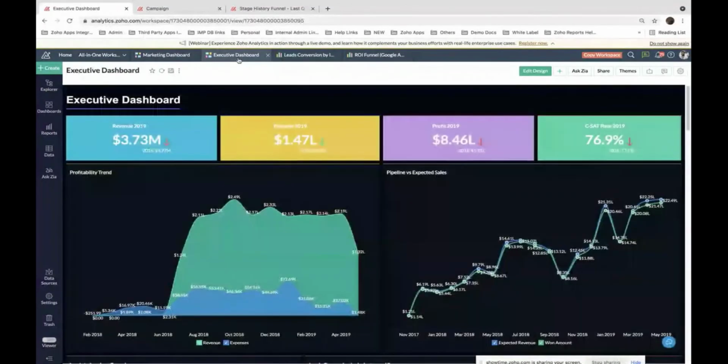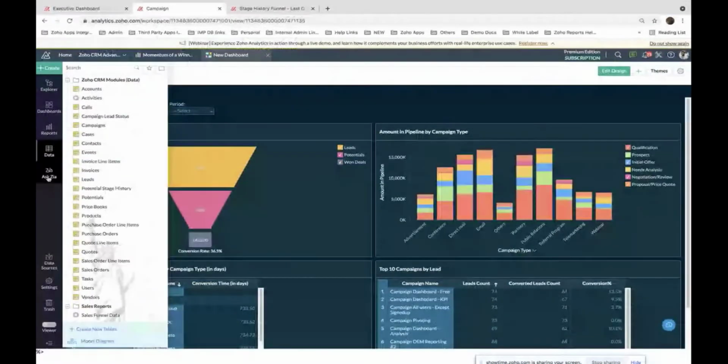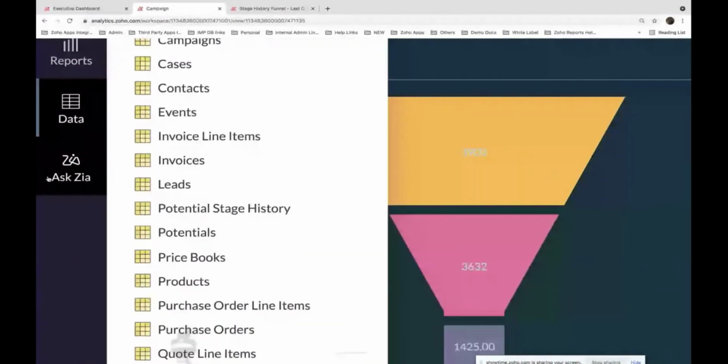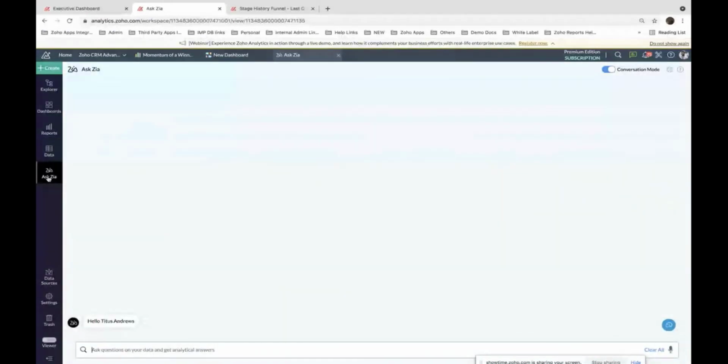With that being said, I will move on to the next feature called Ask Ziya. Ask Ziya is our artificial intelligence powered by machine learning and natural language processing. You must have already heard about Ziya in CRM and other Zoho apps. The capability has been extended to Zoho Analytics as well.